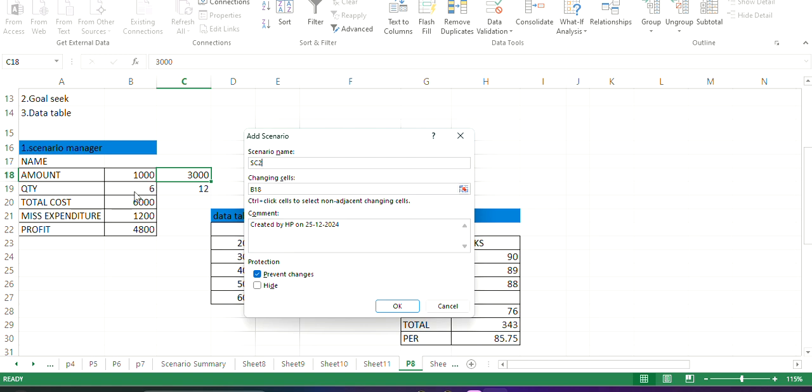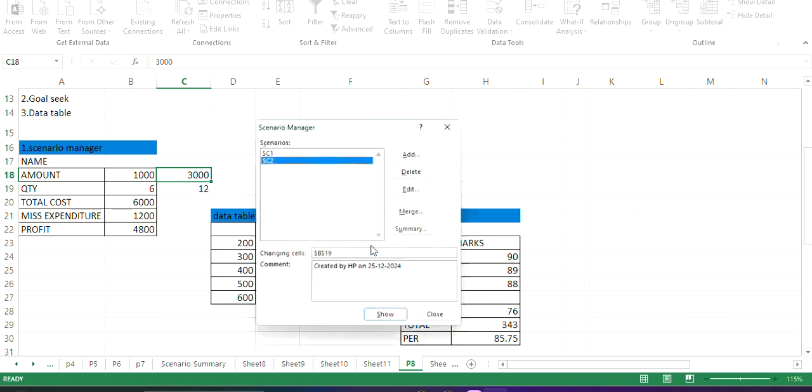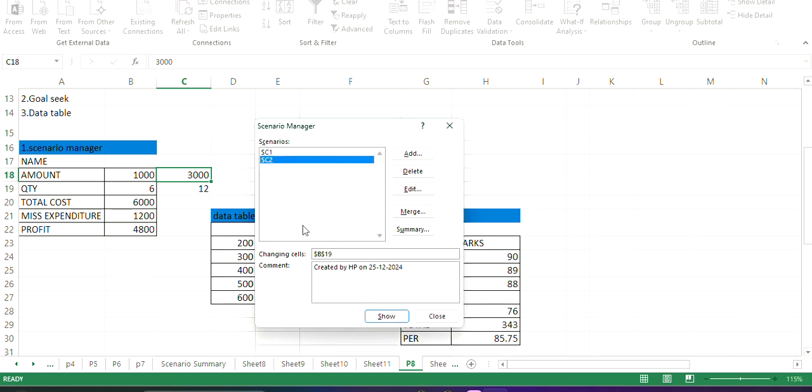Which cell? So I want to change this cell, so click here, change this cell. Okay, click on OK. So what do I want to change? 6 to 12 I want to change. So that is what we mean here. We want that. So click on OK. So now done. Now the two scenarios whatever we have created are here.